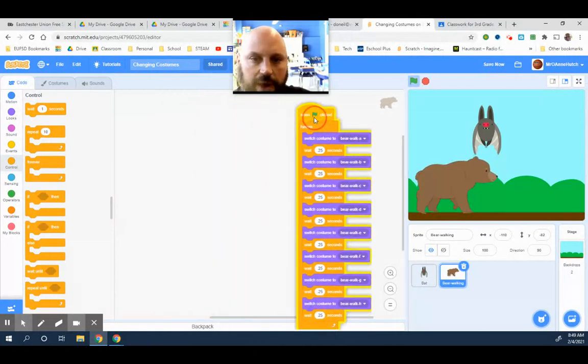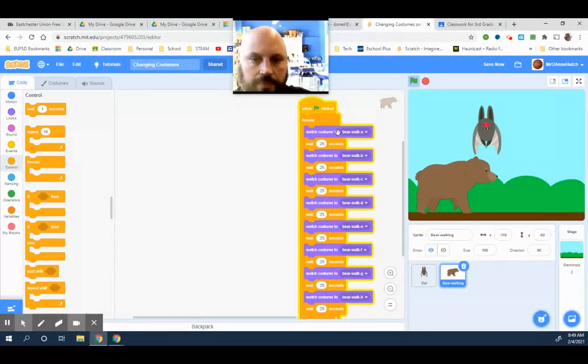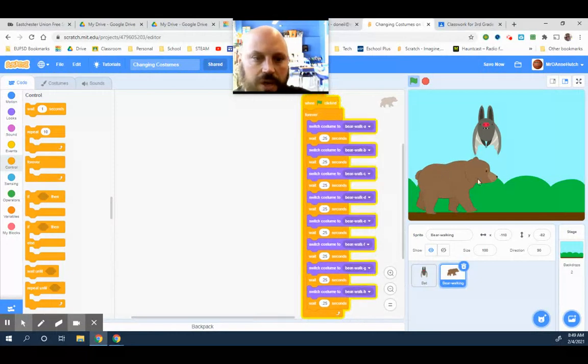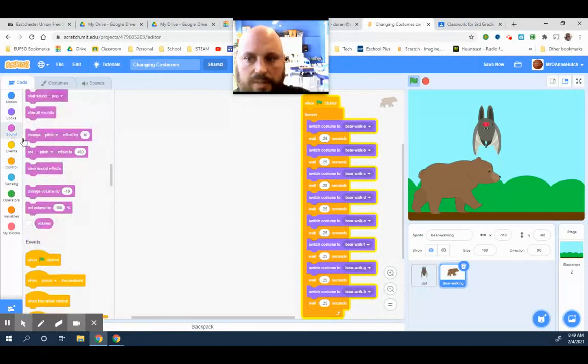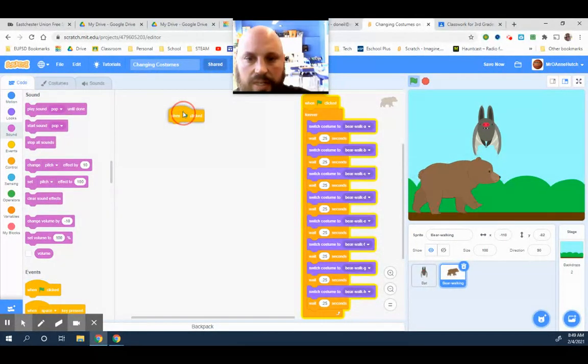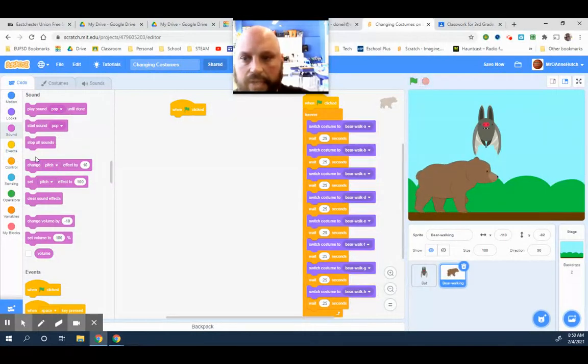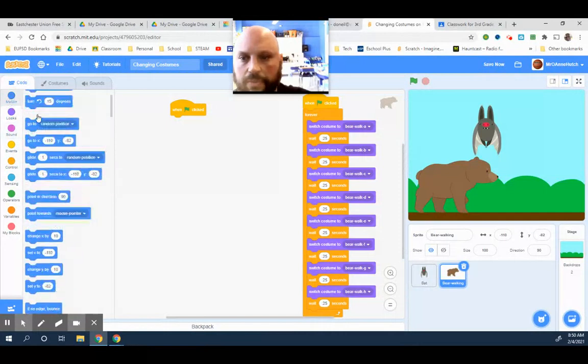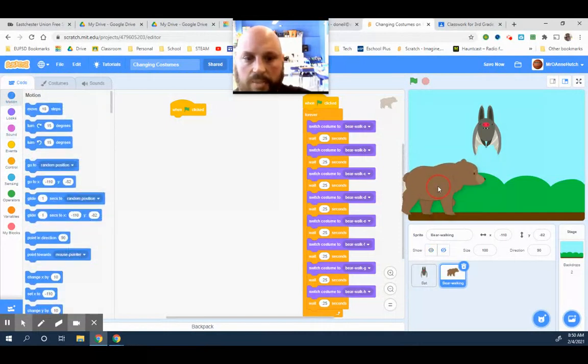So if we want that bear to walk across the screen, we have this code here to make him move across. But if we want to have him actually move, we're going to have to do another event here. So we're going to go, when a green flag is clicked, first I'm going to stop this for now. Okay, we're going to go to motion. We're going to pick a starting point for the bear. So we're going to pick right here.